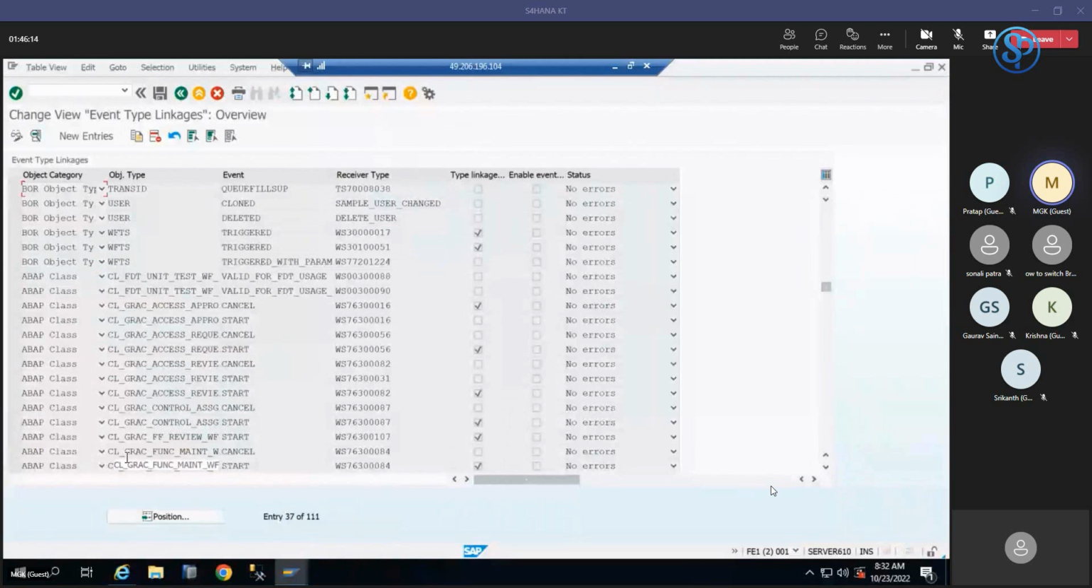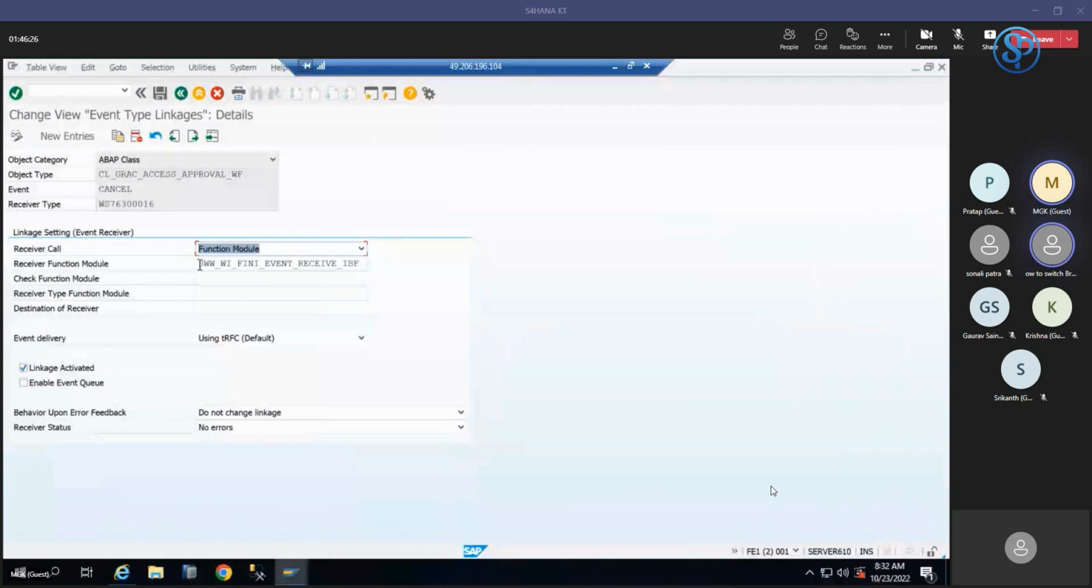So this complete data was missing. Then what we did was, we selected it and double-clicked. So we have entered this particular function module. Here there are probably two actions, events, cancel and approve, or review. Only 2 or 3 function modules. So we selected this ABAP class and we updated the function module.